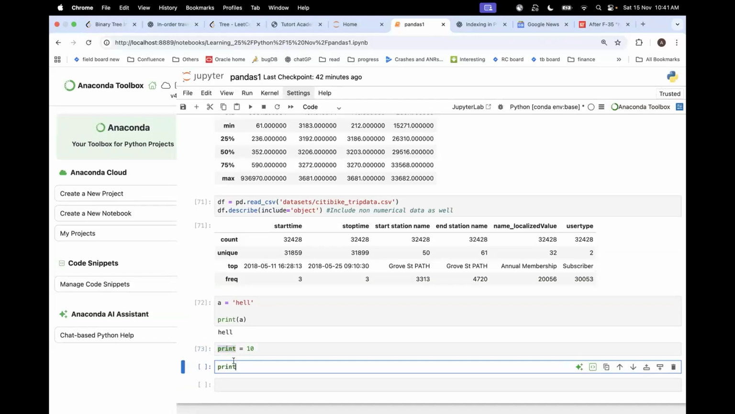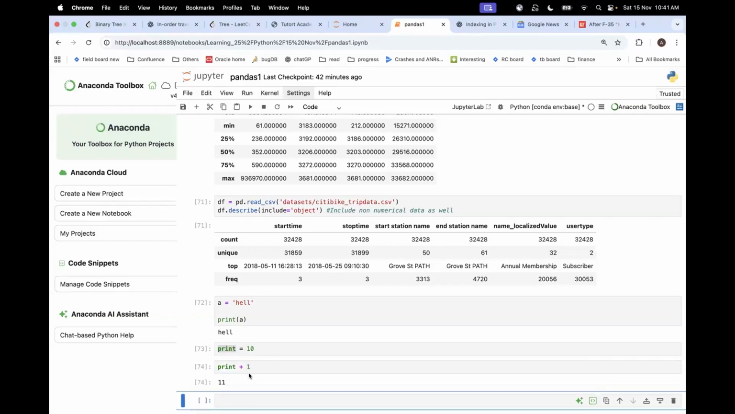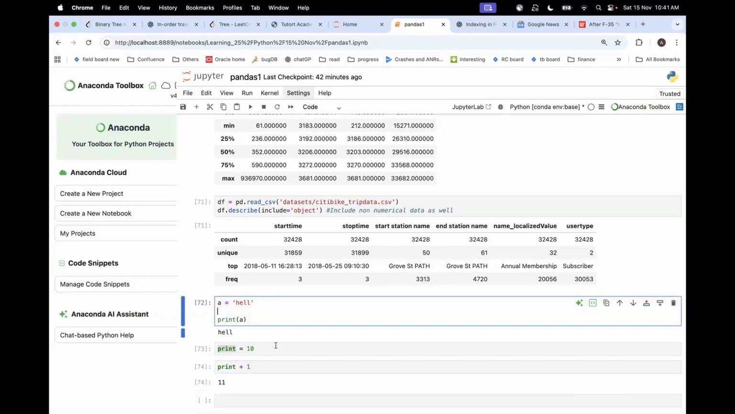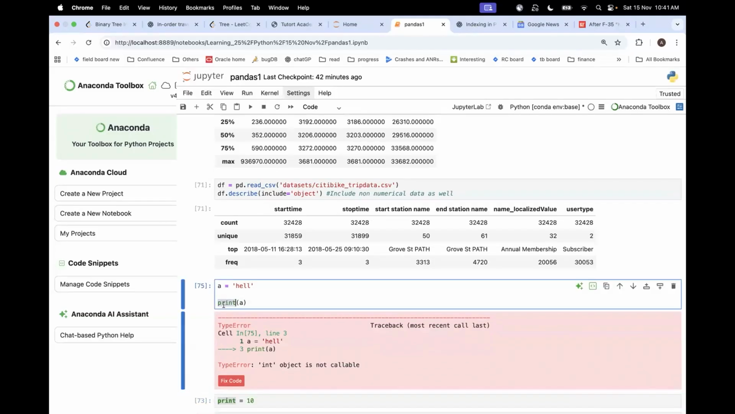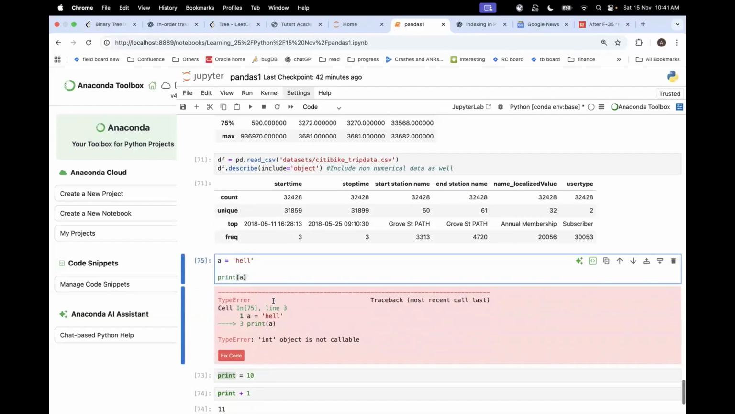So print plus 1, if I give plus 1, see, now 10 plus 1 will be the output. The same code which worked earlier will not work now. Why is it not working? Print was supposed to work, right? Because what we have done is we have replaced the existing function of print. That is what has happened. Now let me delete this.